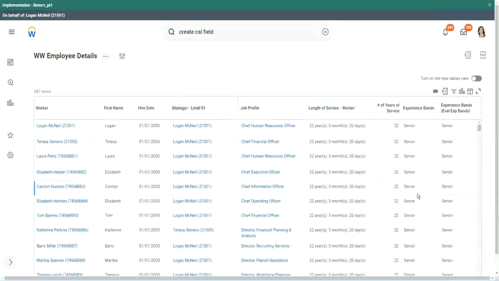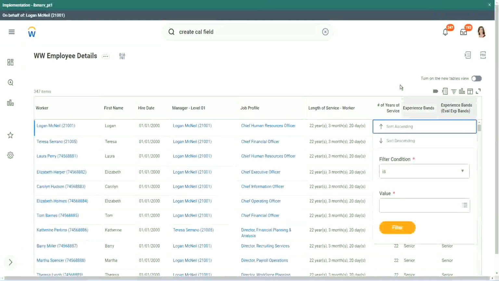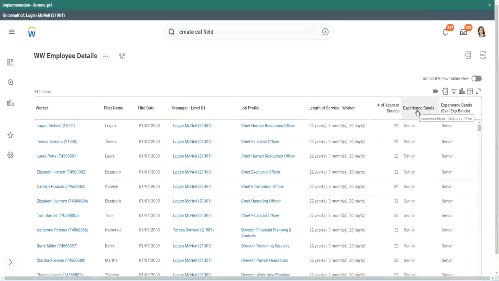Does it give me the same output? Evaluate expression versus evaluate expression versus evaluate expression bands. Same output, right? But it was simpler and smarter.